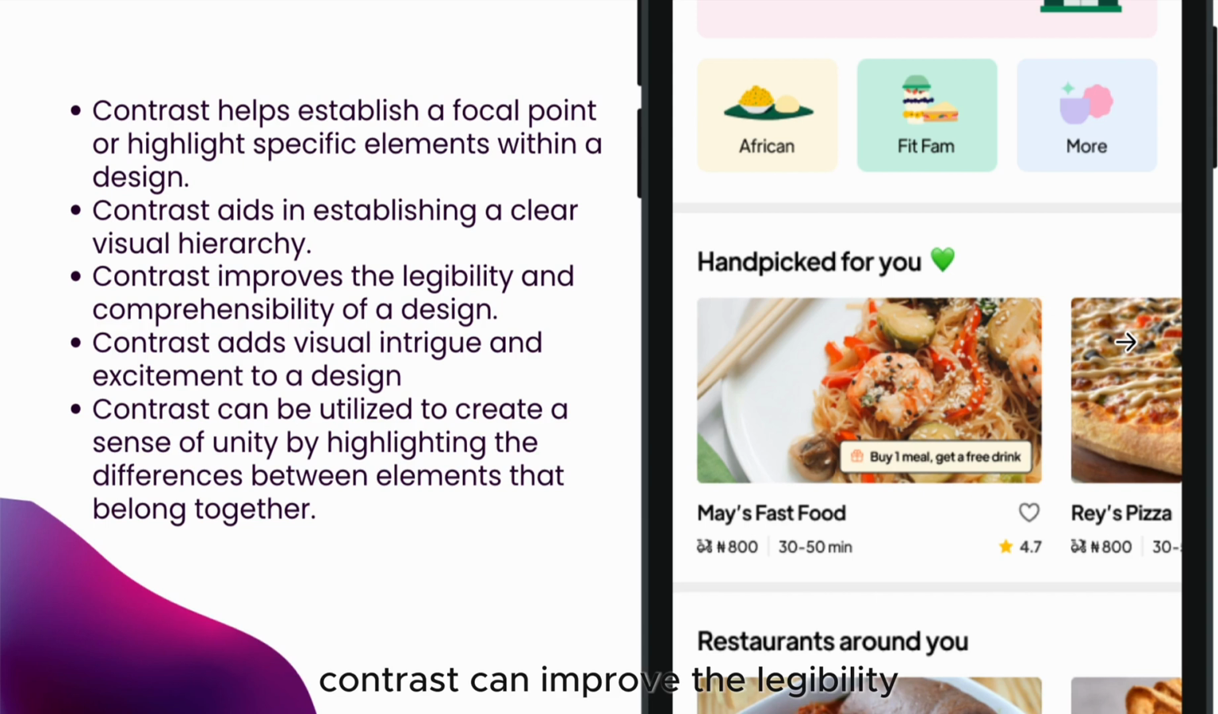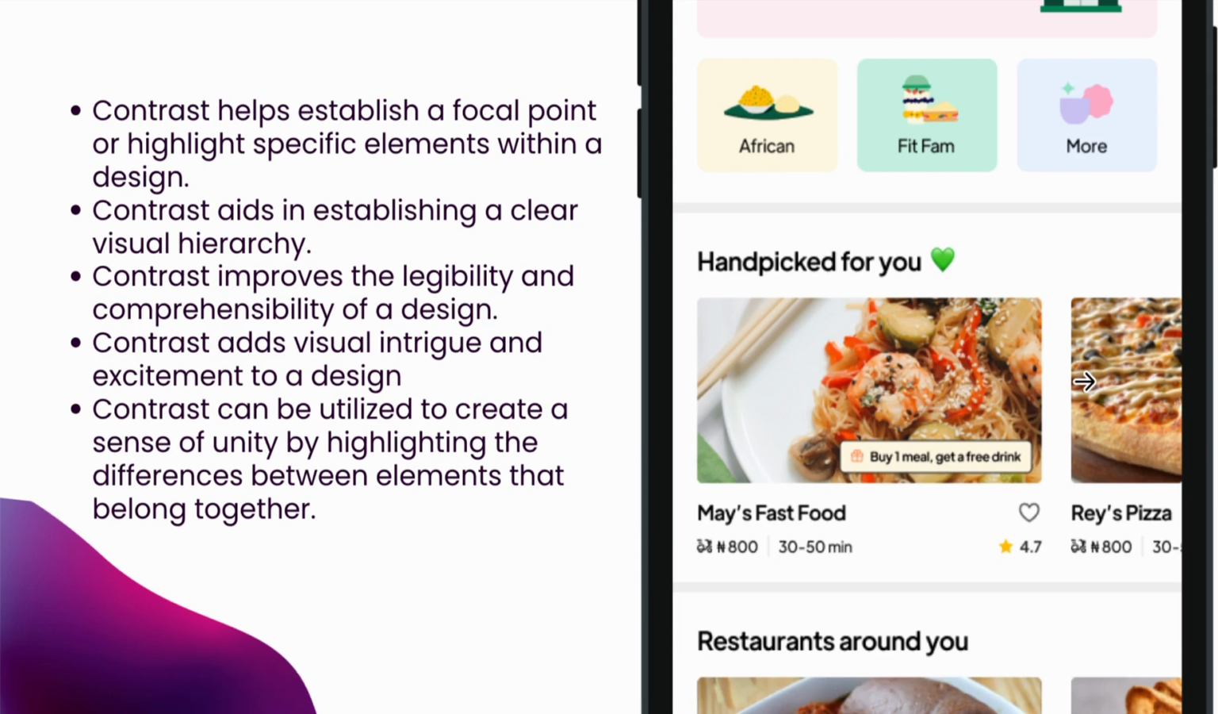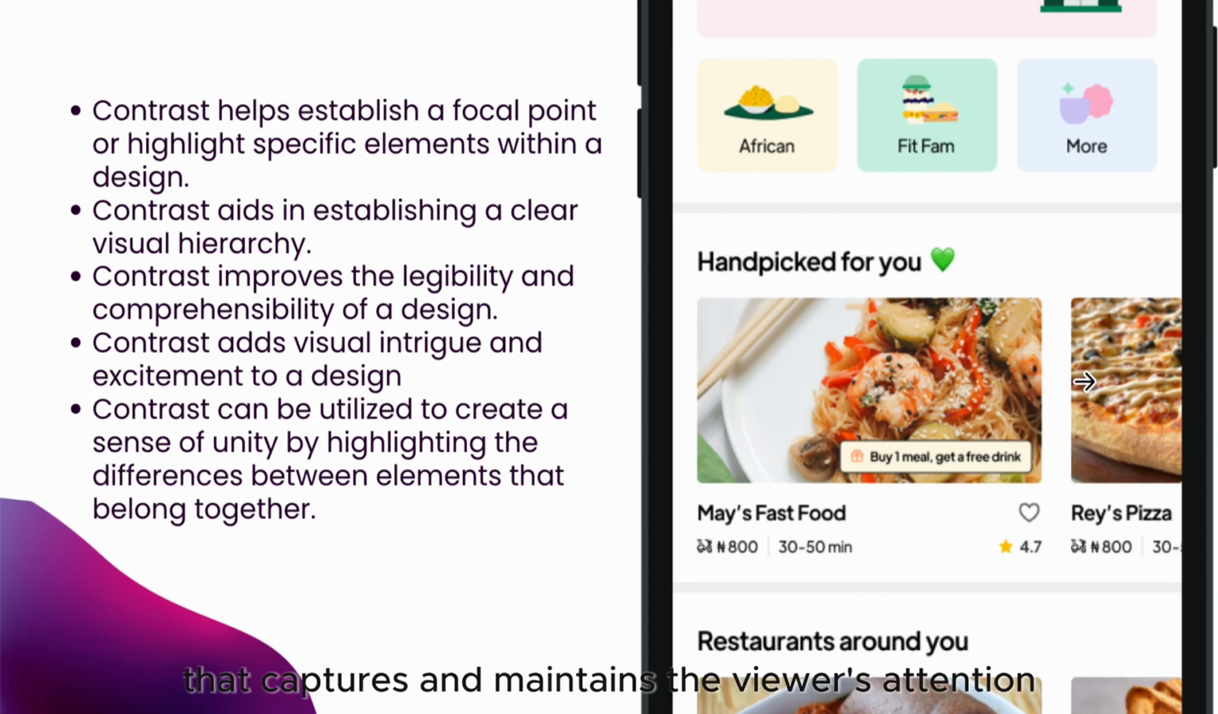Contrast can improve the legibility and comprehensibility of your design. By contrasting texts and other elements with the background or surrounding elements, designers can ensure that content is easily readable and stands out, enhancing the overall clarity of the message. Contrast can add visual intrigue and excitement to a design. By juxtaposing elements with distinct differences, designers create a dynamic composition that captures and maintains the viewer's attention.